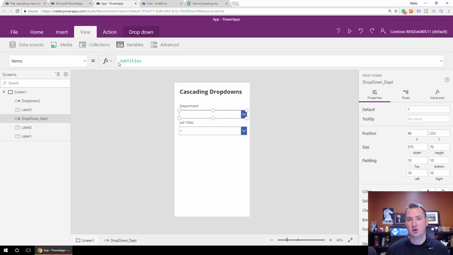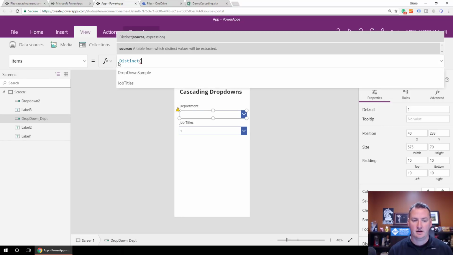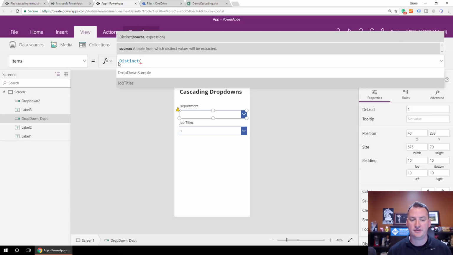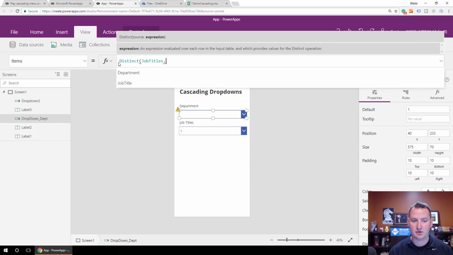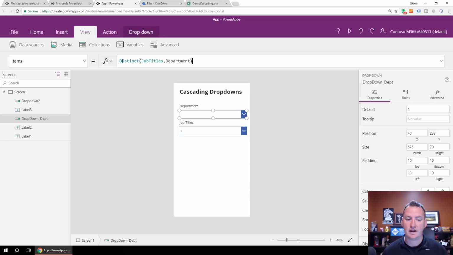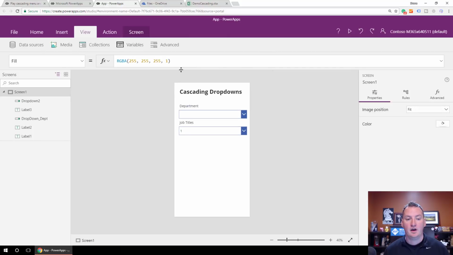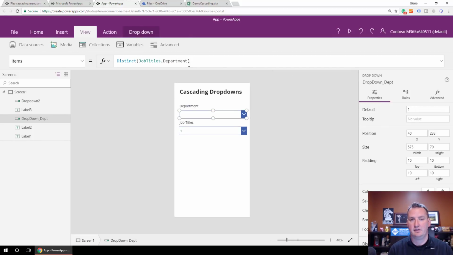Now, job titles would return all the data, all the records, but we just want to pull the one column. So instead of just doing straight up job titles like that, which wouldn't work anyway, we're going to do distinct. And then for this, we're going to say we want to pull distinct job titles, and then a comma, and we want to pull the distinct department value. Okay? So if we hit preview here, and we do the drop down now, we see IT, accounting, HR, and executive, and our blank field, which is what we wanted to have there. So that's the first step of getting the stuff in there.